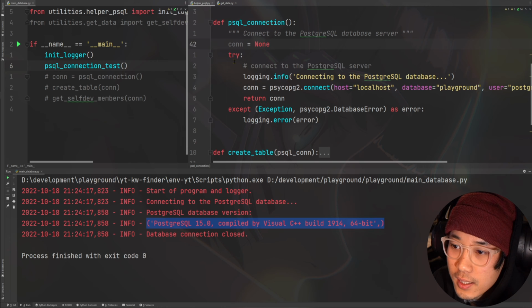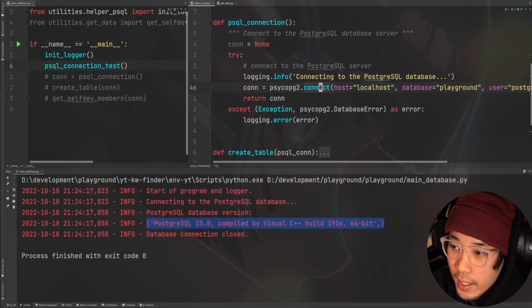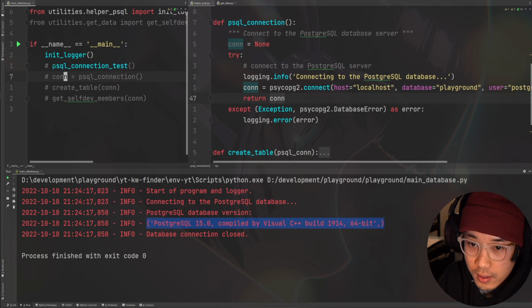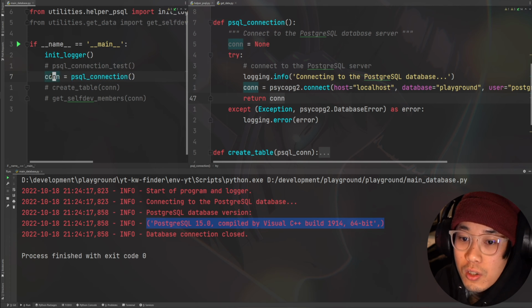And then you can see it's exactly doing the same thing which I did before. So I'm just connecting here, and it works. And then I return the connection. And that's why, when I comment this out, you can see I use this function, and then I get the connection back.